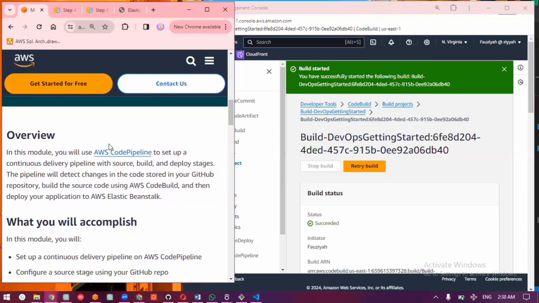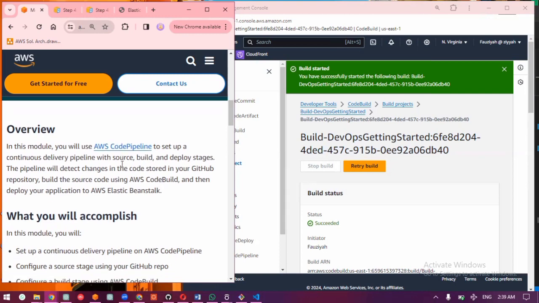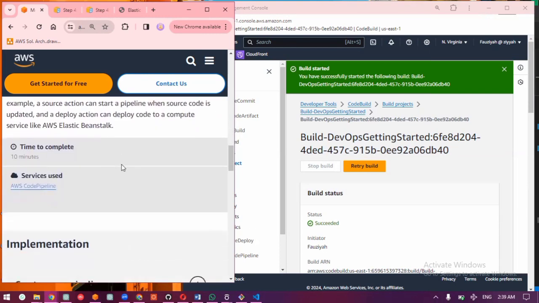So here we're going to set up a continuous delivery pipeline with source, build, and then deploy stages. This is going to detect changes in the code stored in GitHub, build the source code using CodeBuild, and then deploy the application to Elastic Beanstalk. So basically, instead of manually building and deploying when you make changes to your source code, you're going to build a pipeline that does this for you. All you have to do is push changes to your repository and then sit back and watch the other processes complete. So let's get to it.